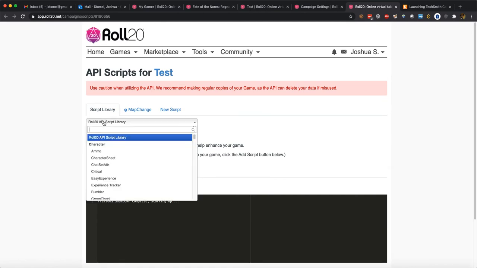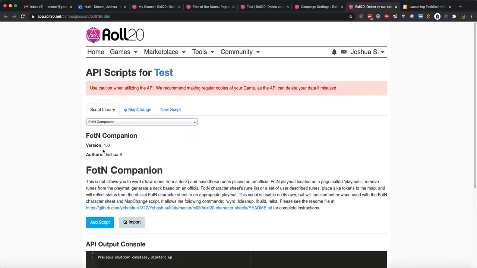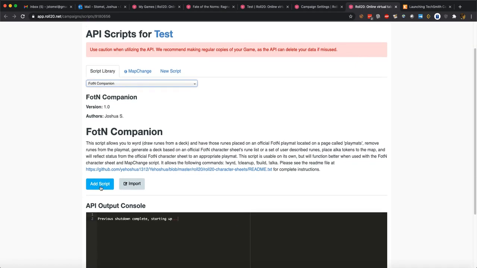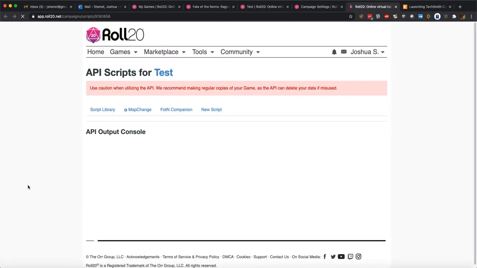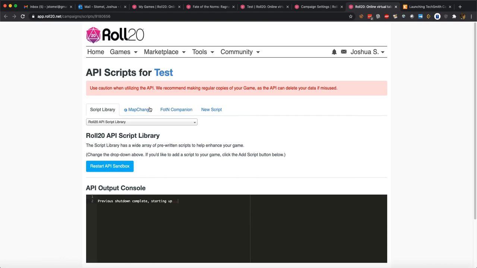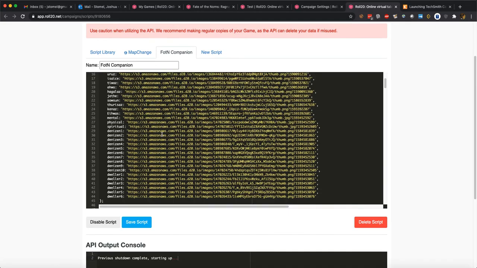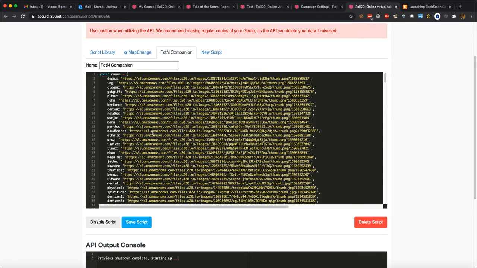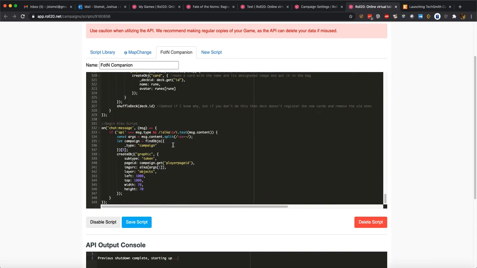The second script that you're going to want is called Fotn Companion. And you can just add this script, but for right now, I'm going to import it. And if you import it, then you'll have access to the actual text here. So if there are any bugs, you can go in and change them.